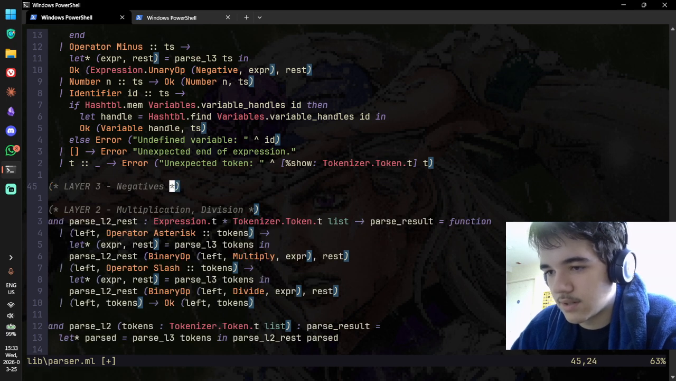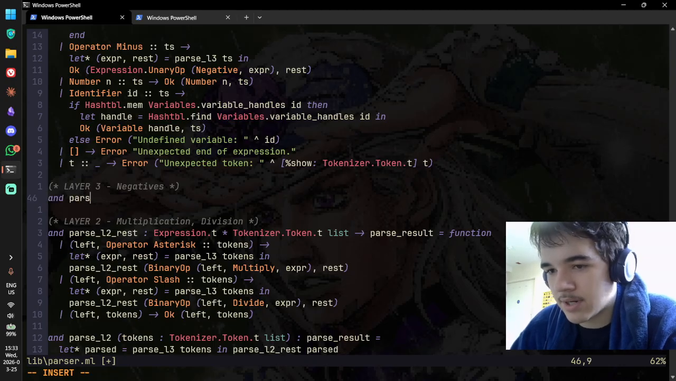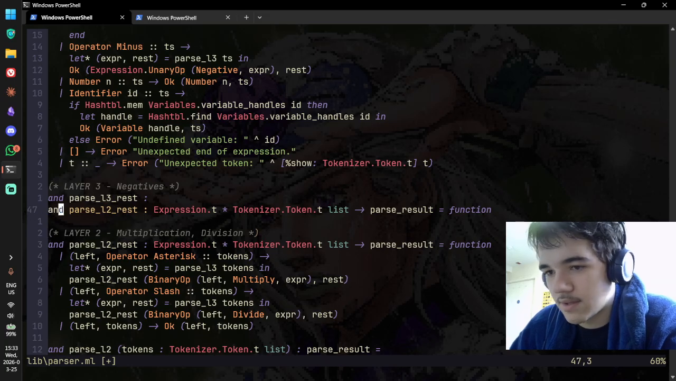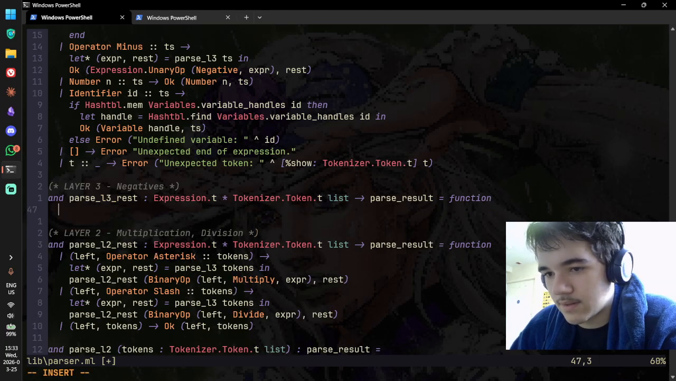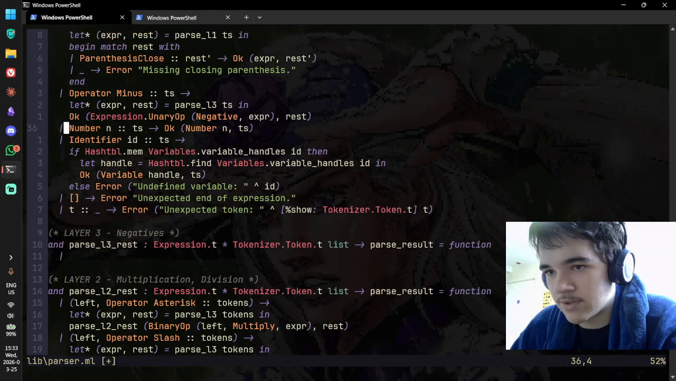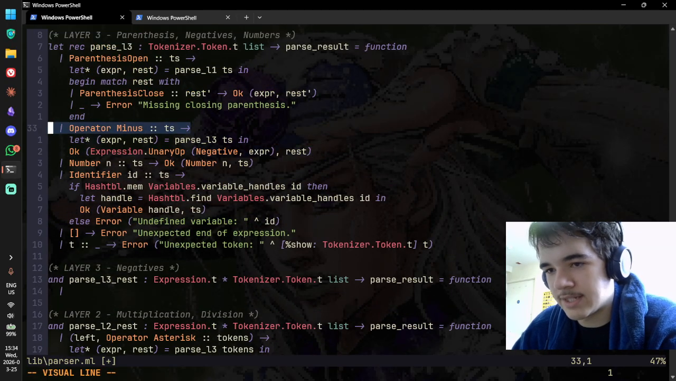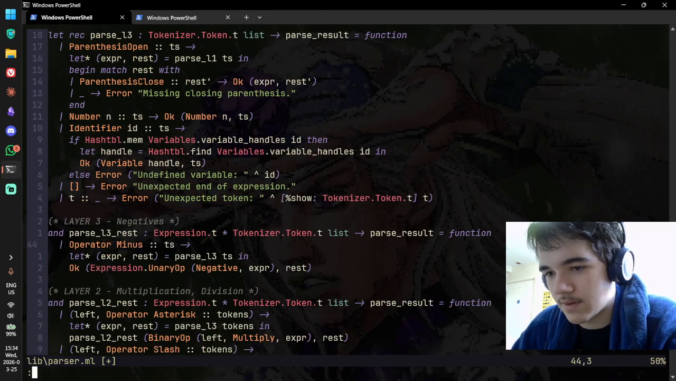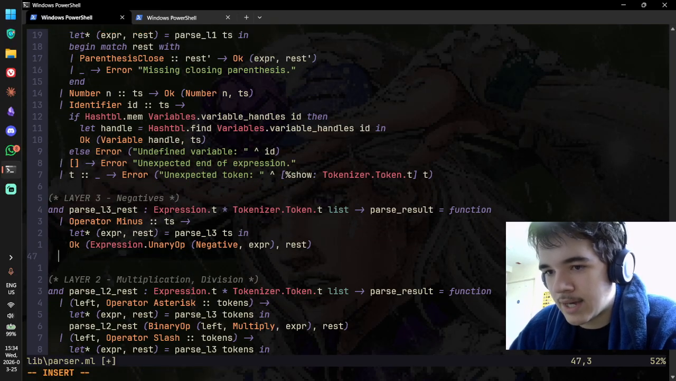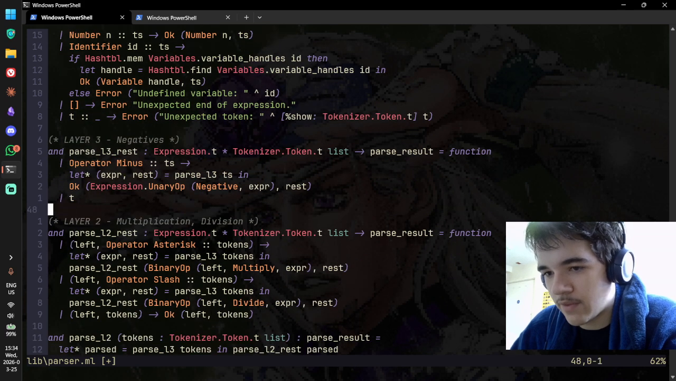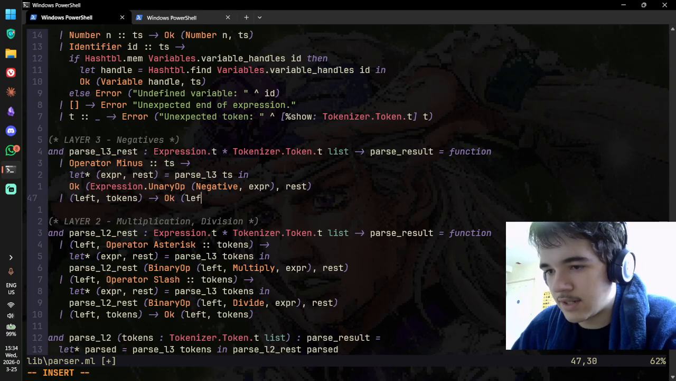Oh, I can't spell. Okay, so, and parse L3 rest. Just gonna copy this. So I just copy this, right? Should be fine. Delete it even. Otherwise, just continue. So left tokens. Okay, left tokens. That should work perfectly fine.